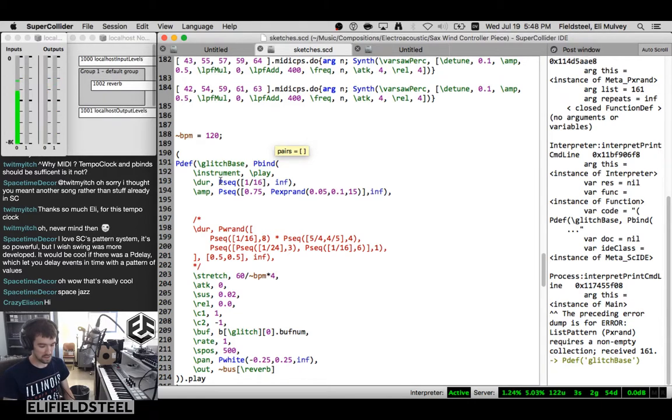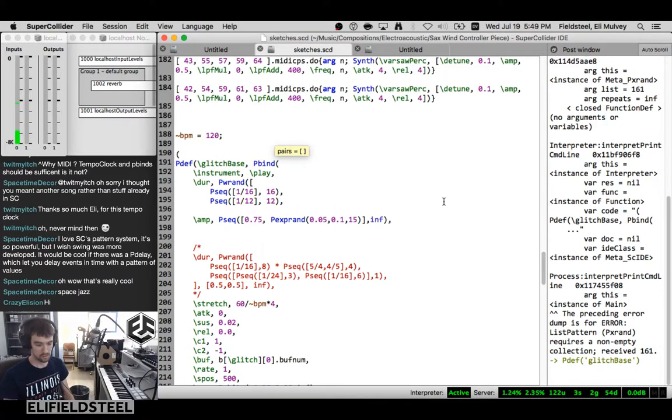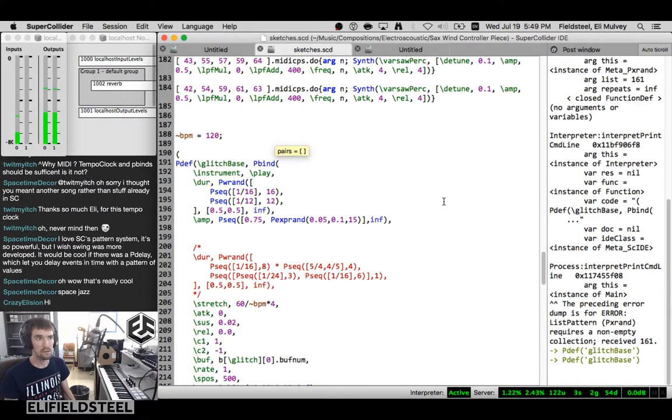Right. Okay. So then if we had something like Pwrand, sixteen and twelve twelfths of a measure with a 50-50 probability, then the amplitude pattern is going to go out of sync like this. All right. I mean, it's cool. It's kind of neat. Whatever. But that's not what I want.